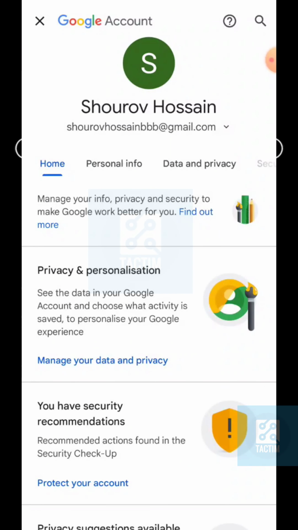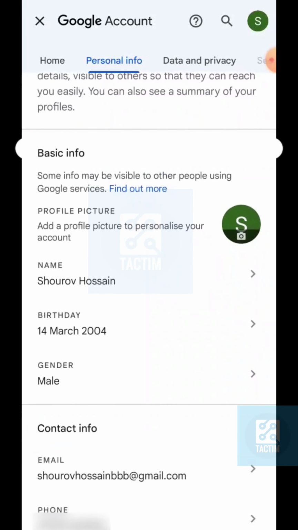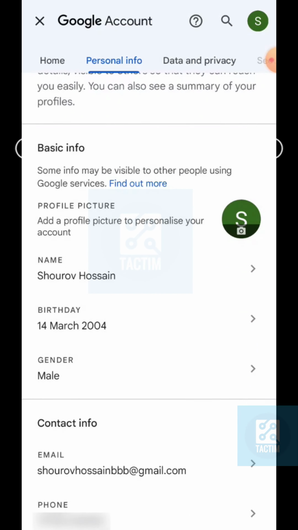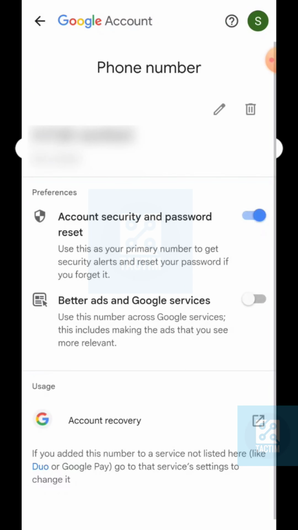Now just click on personal info and scroll here. Here you can see in the bottom phone number, click on it. Now just click on the phone number and beside the phone number here you can see a pen icon, click on it.